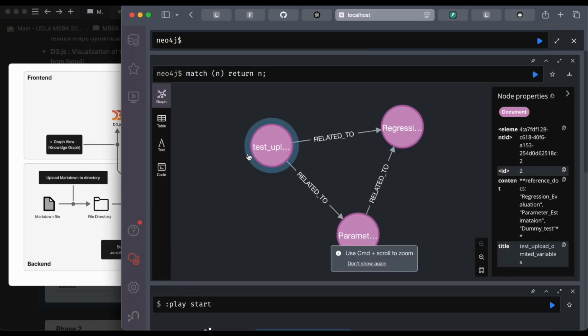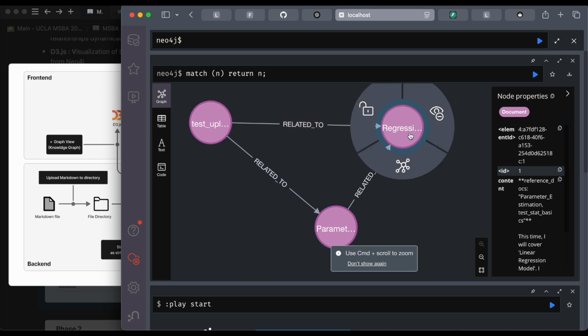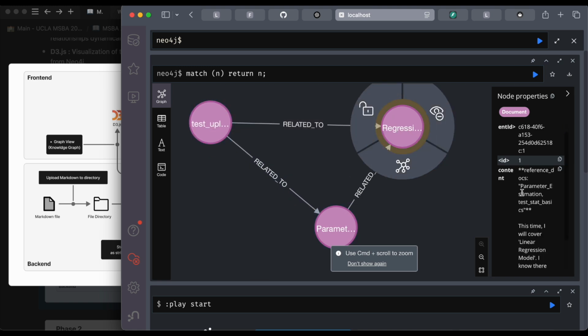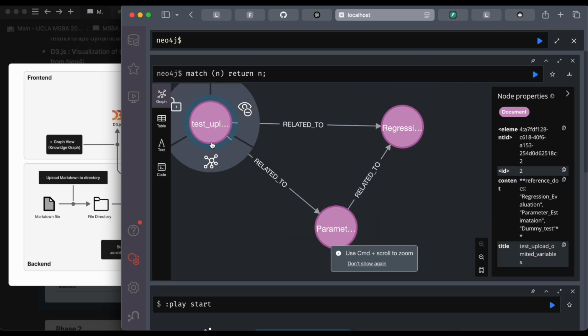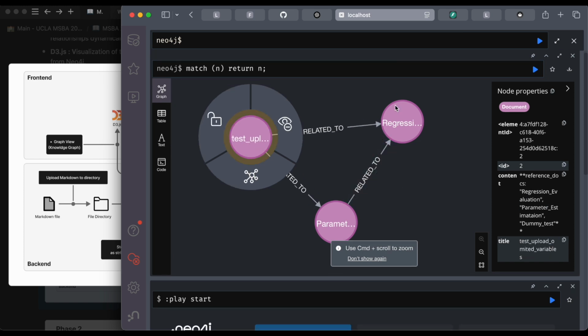Now I have just 3 dummy test markdown files. One is for regression analysis, and you can see here this is related to parameter estimation, and this document is also related to a document called tests. This is just a test dummy file, so these are interrelated to each other.